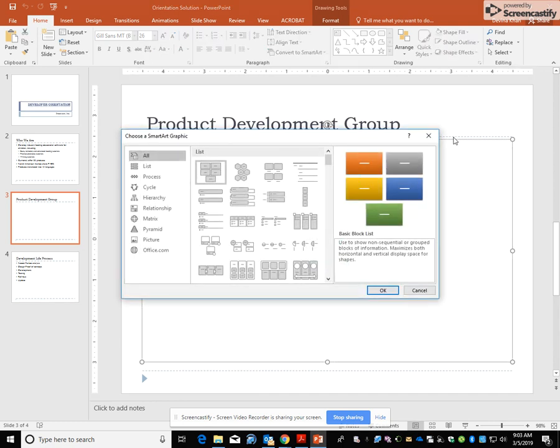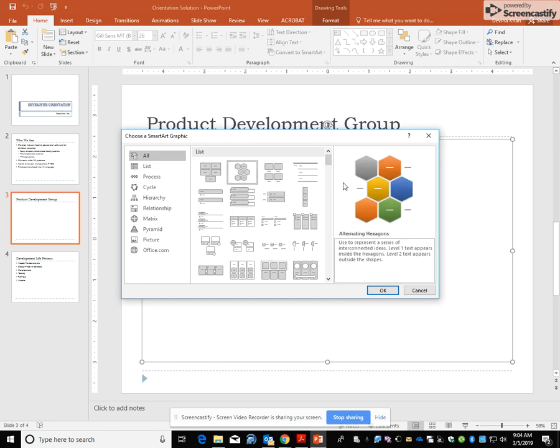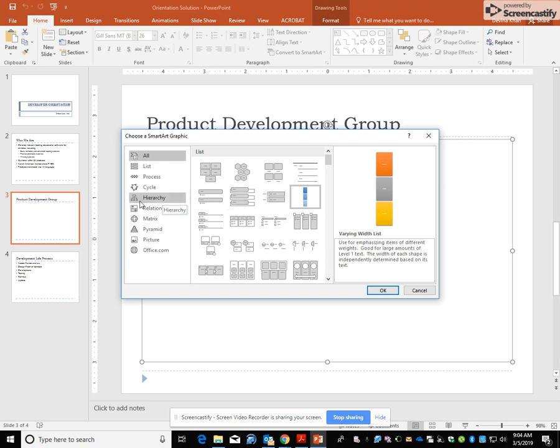And that opens up a dialog box with a left pane and a center pane and a right pane. So the left pane tells you the different categories of SmartArt, and the center pane shows you the various subtypes. So if you click on this, the right pane shows you what that looks like. All right. So step number 4, click Hierarchy in the type list in the left pane.